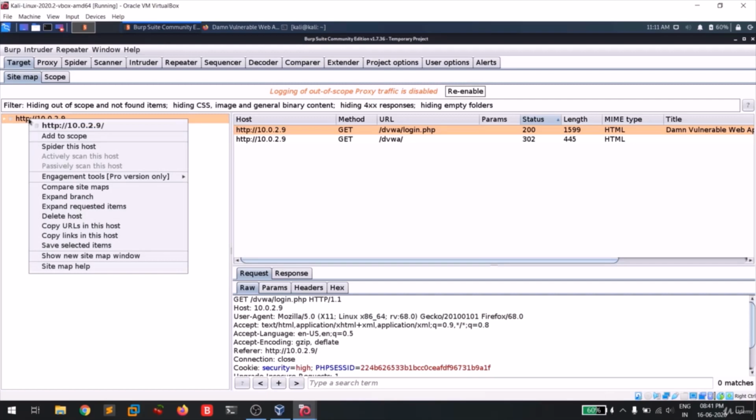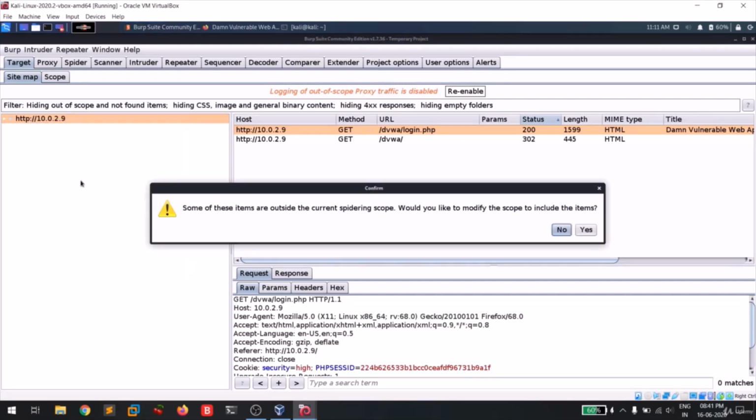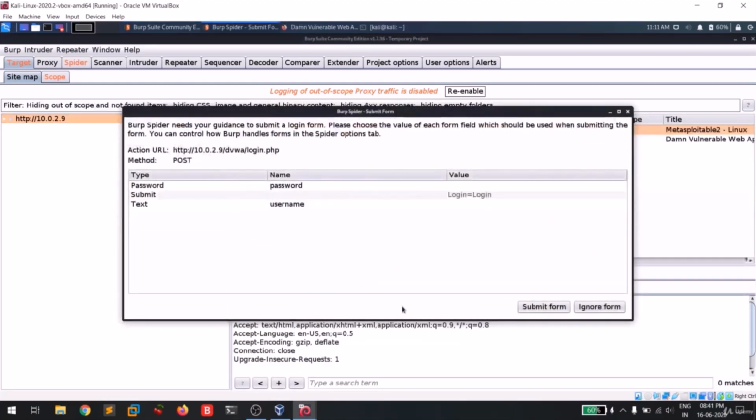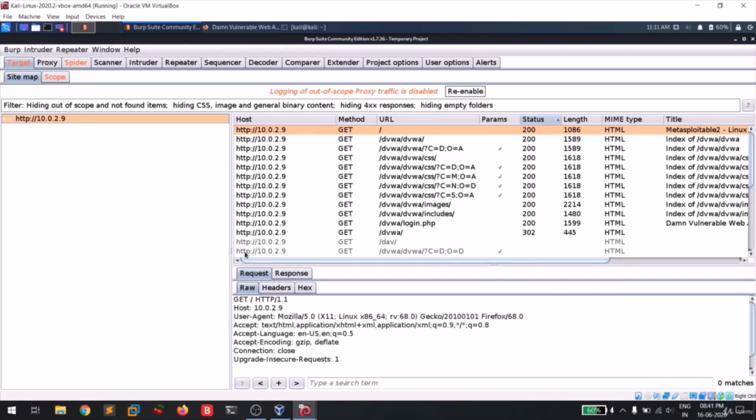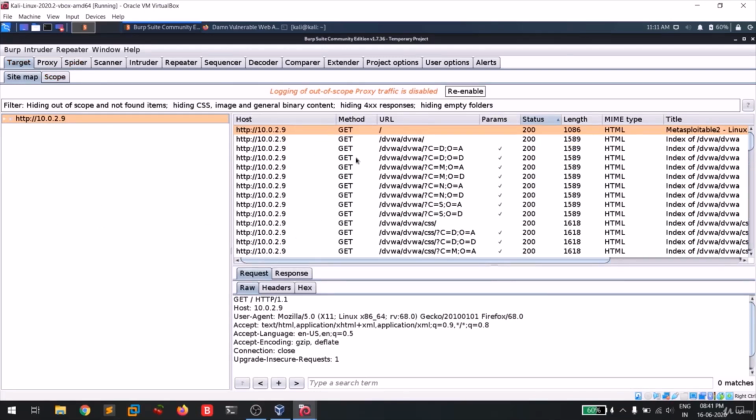So right click on this, click on spider this host, and click on S. It is showing that items are considering, okay, yes, click on S and ignore all the forms that you are getting. And here guys, you can see that our Burp Suite is working like a pro, and you can see we got all the data.